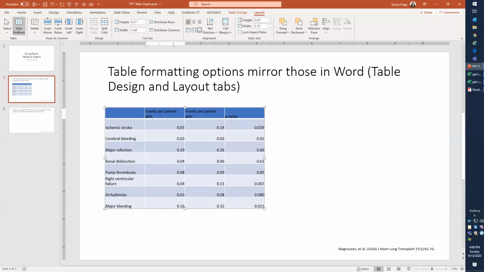And I can edit the text that's here if I want to. I'm going to call this one men. This one I need to add women. So you can edit the data in any of these cells.